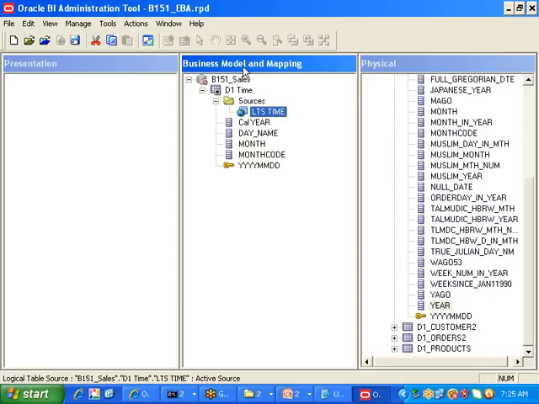That's the reason the business model mapping name came. This is called the business model. Within this business model, I am mapping the physical layer to the logical layer. That's what the mapping is doing.